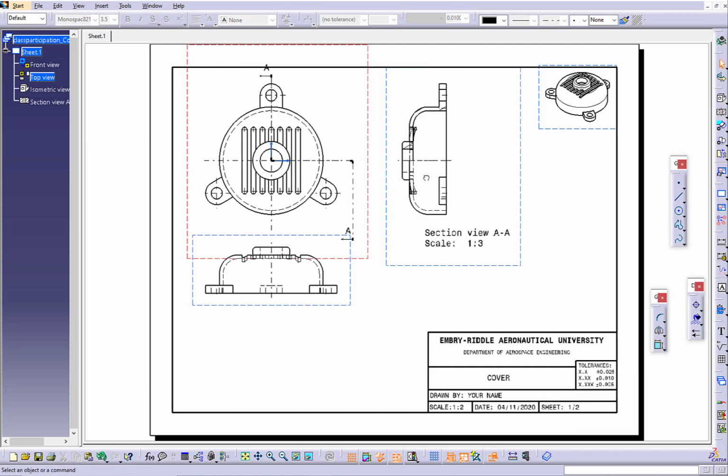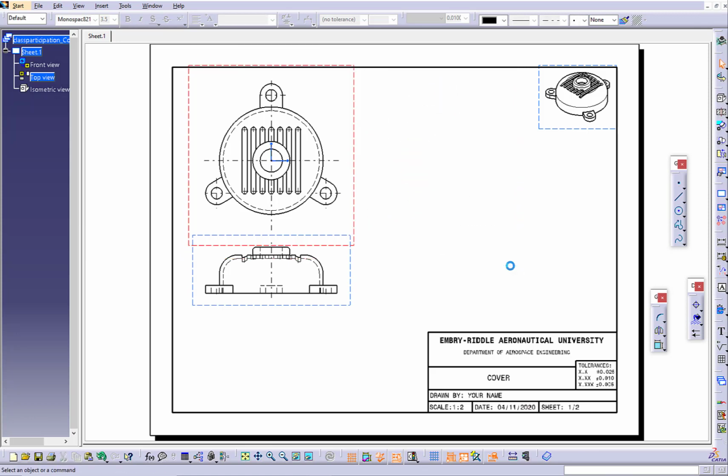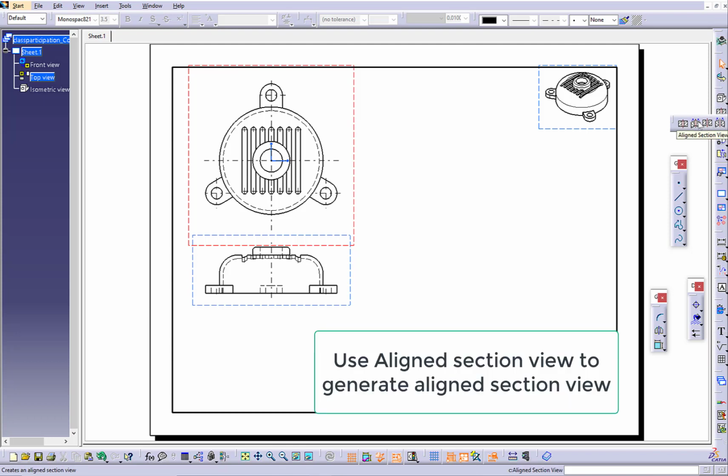Continue to try the half section view. You have to assume a quarter is removed by bending the cutting plane to generate the half section view. However, it is still not a good choice. So the correct one to use is aligned section view by following the conventional practice.